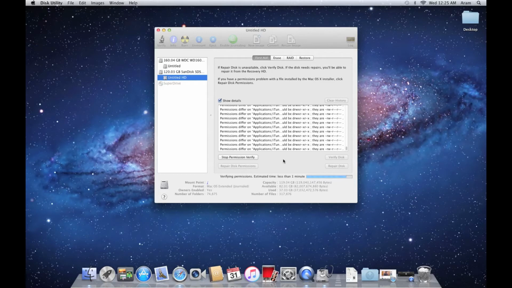Once this is finished, we're gonna go ahead and click on Repair Disk Permissions, which basically will repair all the areas that it found to be different.